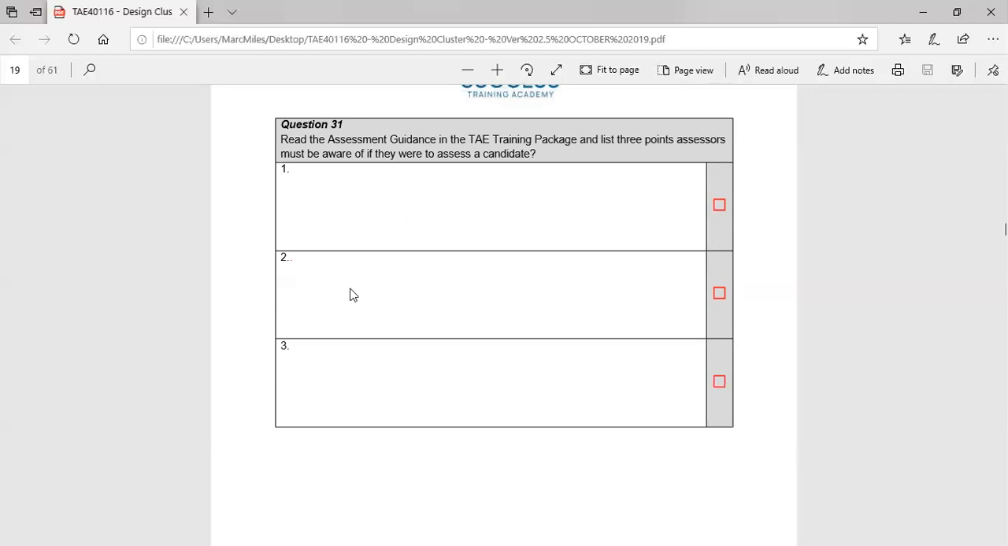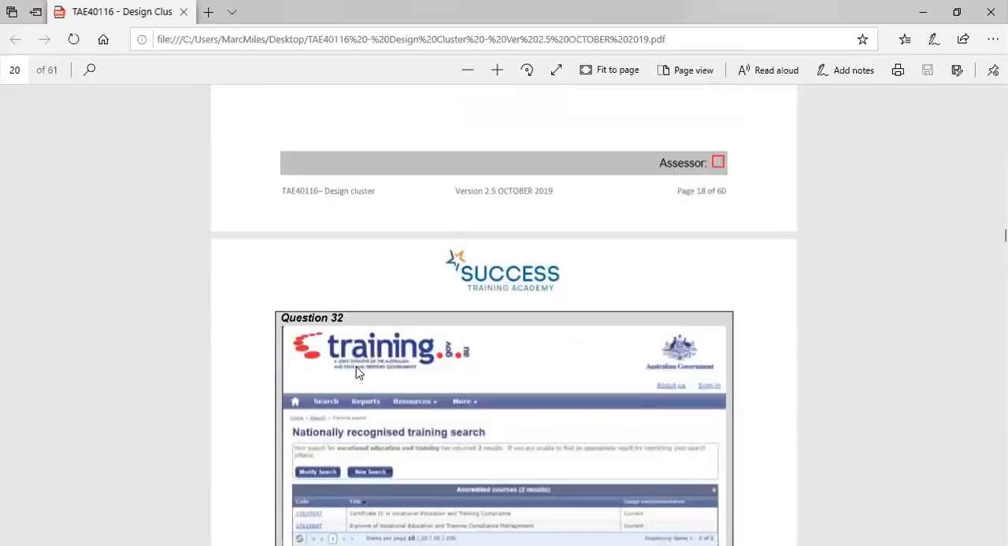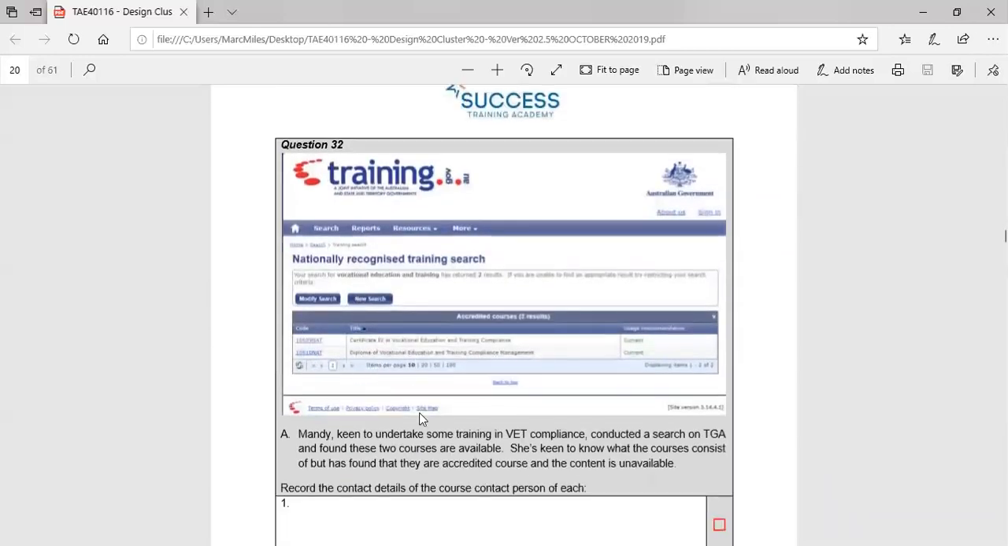Next one, they must have industry currency, which means that they must be out in the field regularly, making sure they are up to date with what's going on. Number 3, they must also do PD, professional development, within the vet sector as well, all right? So, coming down. Question 32, okay?